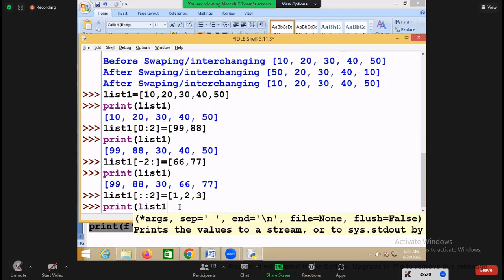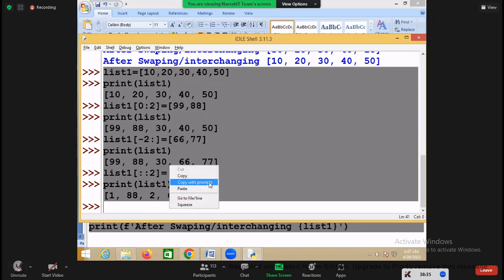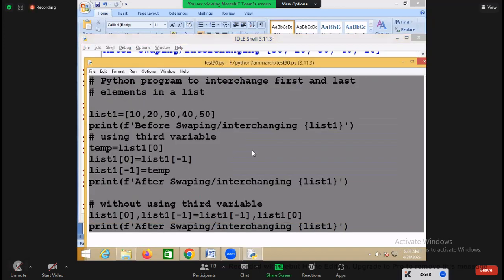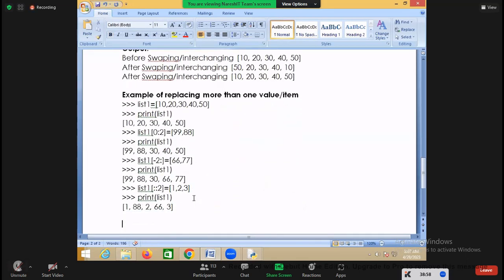3. Now if you see this print list 1, the value at 0 is replaced, the value at 2 is replaced, and the value at 4 is replaced. So if you want to replace more than one value, then you take the help of slicing. Now this is an example of replacing more than one value or item, right? So that is done with the help of slicing here.